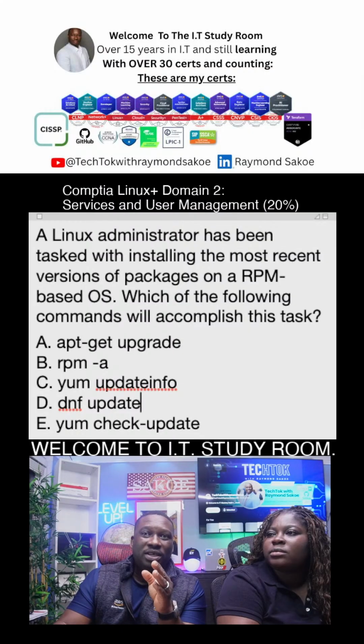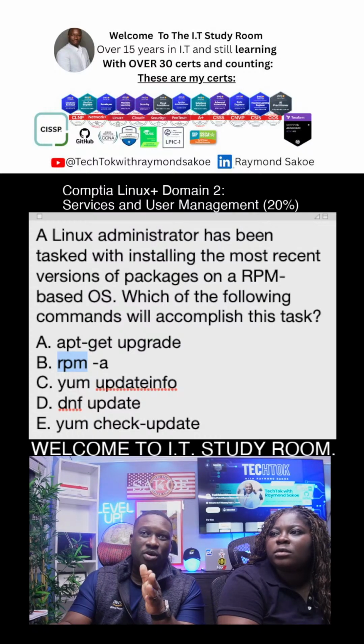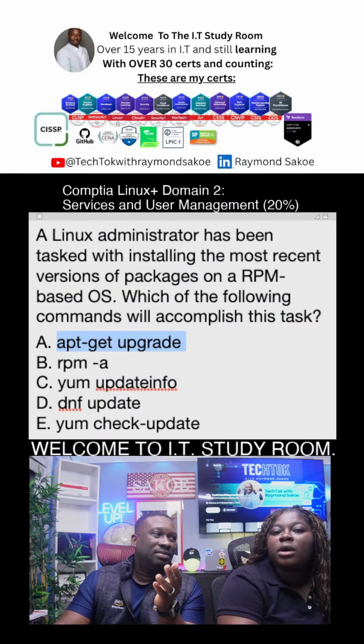So remember, you can use YUM or DNF in RPM-based systems. So this is a good option. This is also a good option. This is also a good option. So RPM, DNF, and YUM are all for RPM-based. Each one of the rest of them is Debian-based. This is Debian-based. Okay, right? So that is it.